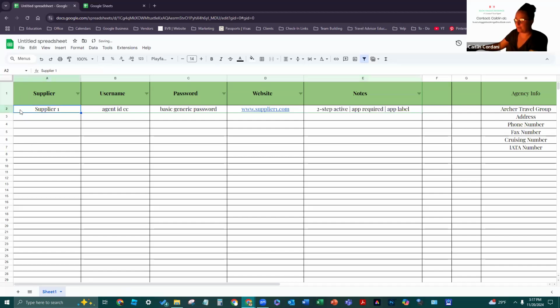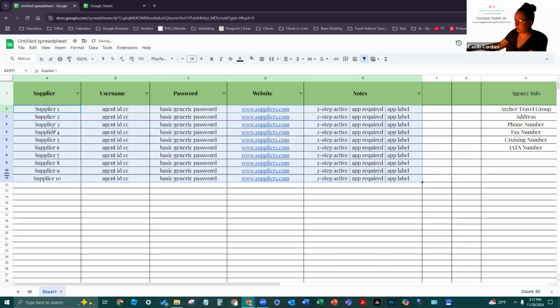And then you would just repeat this process. So I'm going to show you how to duplicate things. You highlight the column and then you pull it down. You just stop and then boom. Now you have 1 through 10, and this information is going to be repeated if it's the same for each supplier. Otherwise, you can just manually enter in the different suppliers' information for each step.